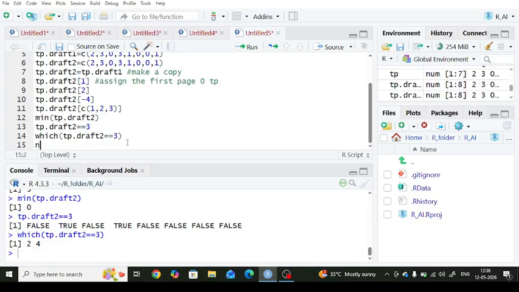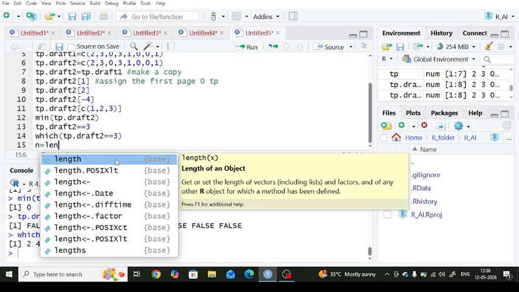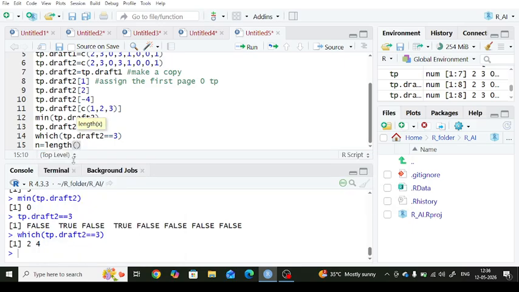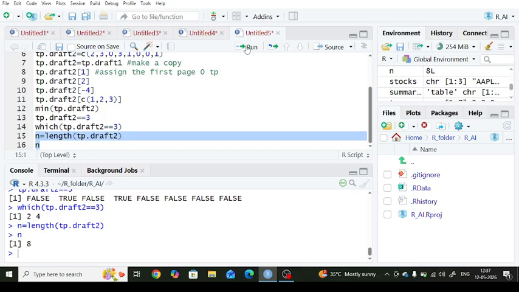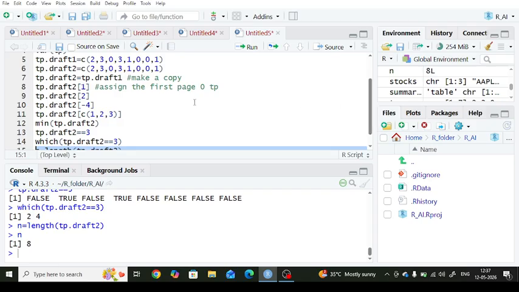Let's take n as a variable. I'm using n, which will equal the length function, l e n, of tp dot draft 2. And I want to print n and see what the output is. There it is, 8. So we will see here the total number, 1 2 3 4 5 6 7 8 elements. So we can easily describe the length.